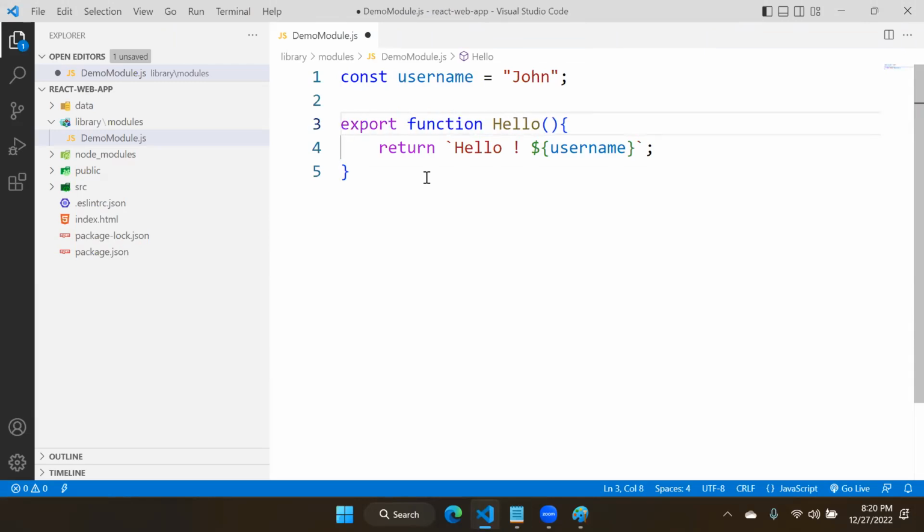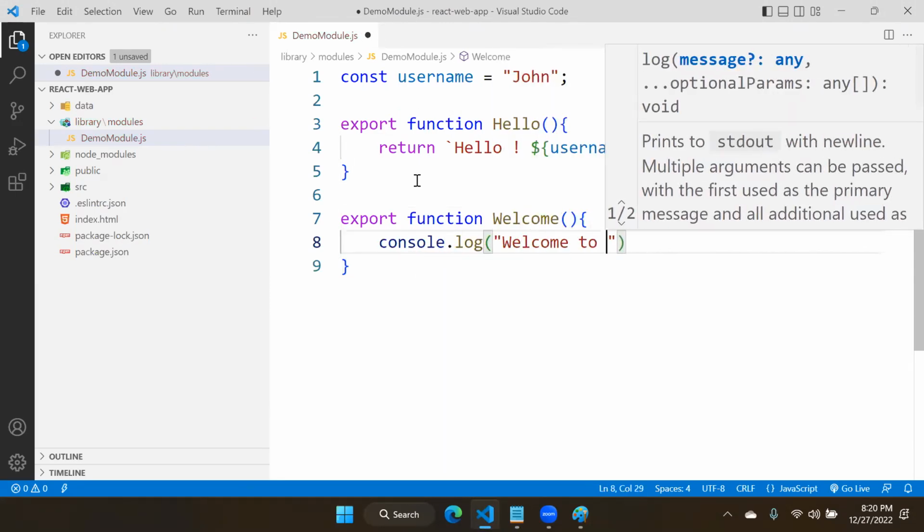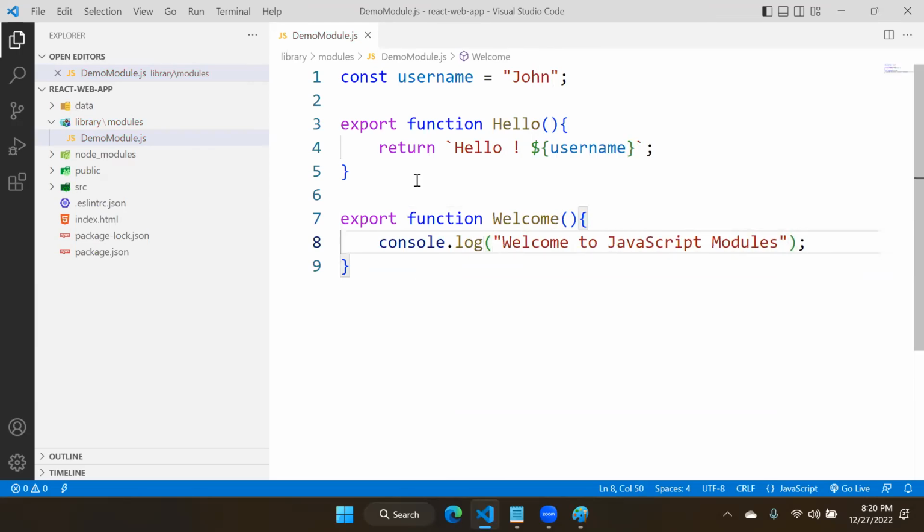In a module, there can be so many functions. For example, I am creating another function, export function welcome. This function is having some message, some console.log, say welcome to JavaScript modules, like this I am writing. This is another function. Any number of functions you can have in a module, but if you want those to be accessed outside, then you have to mark them as export. That is how we need to define.